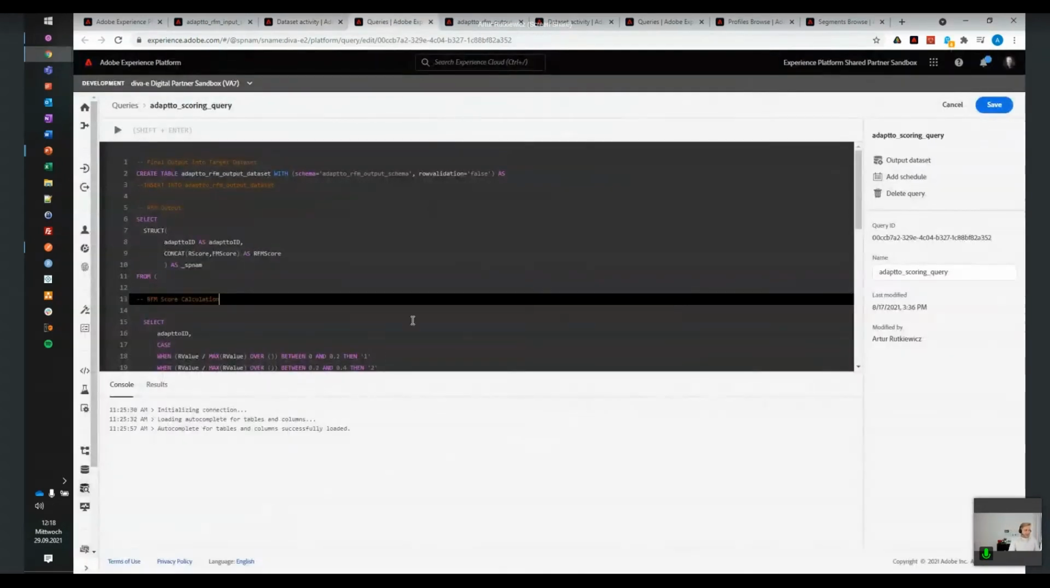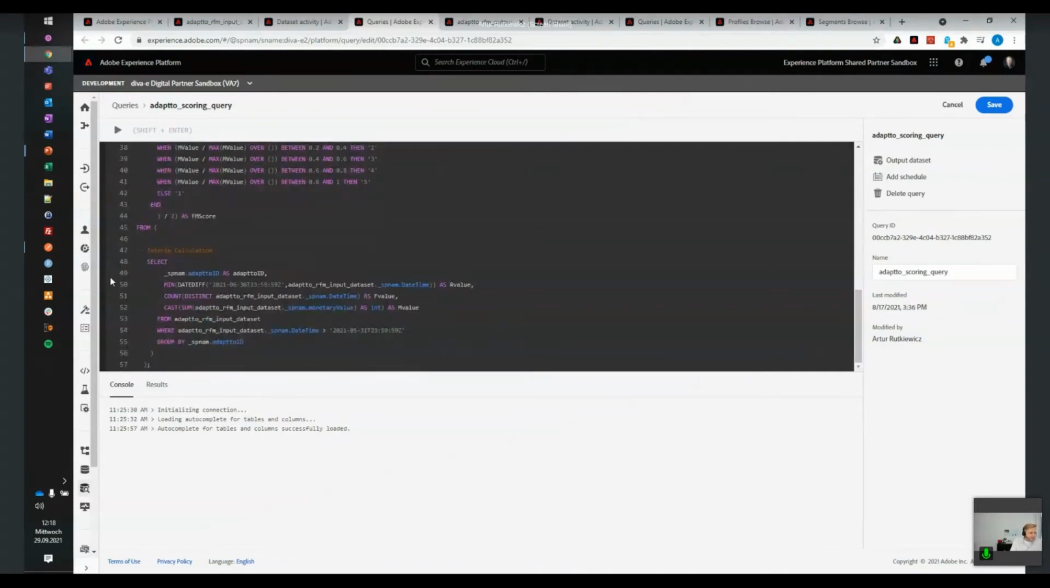So now let's look into the query service. The AEP has this SQL tool included, and I can query the data directly within the platform. This is what I have done for our scoring. I will start at the bottom because this is how the statements are structured, and I will go up to the top. First, I did something I called an interim calculation. So I have to query the data from our input data set. I group this by the adaptTo ID because, for example, for the monetary value, I want to have the whole sum for one ID, or for the frequency value, I want to calculate how many times the user was there. That's why I have to group it.